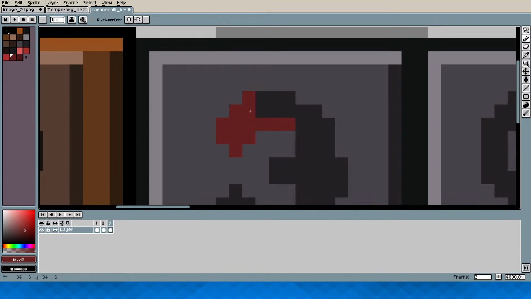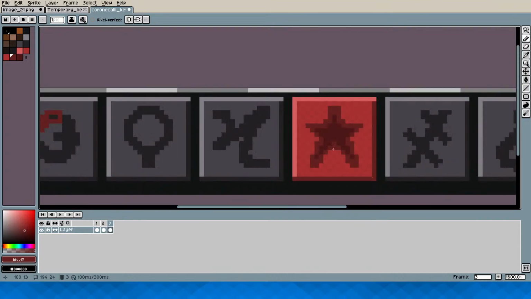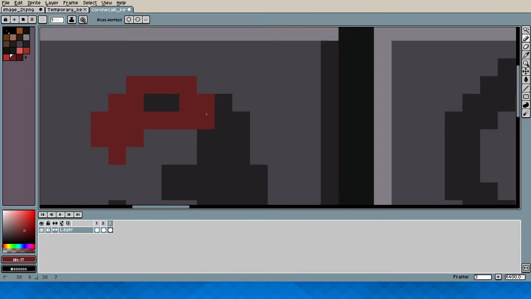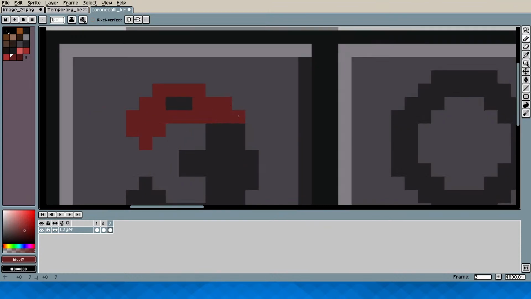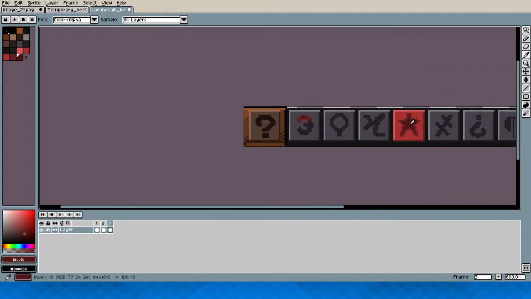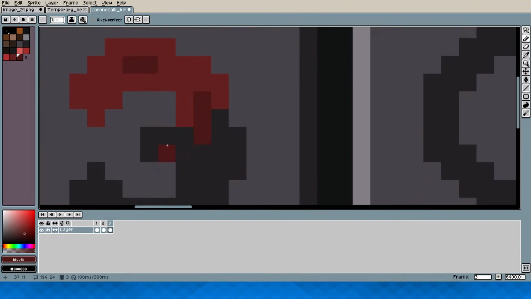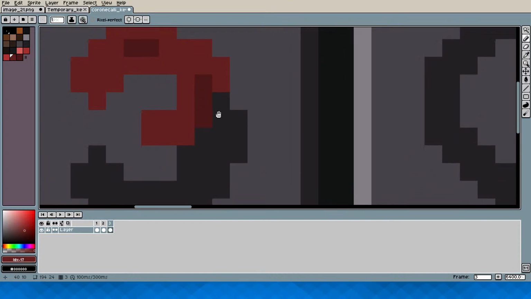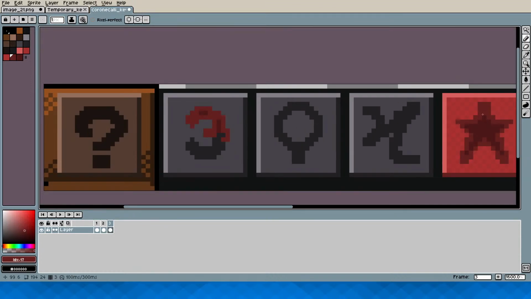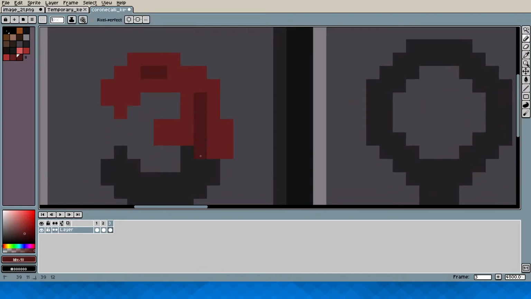Right. So something like this. Like this. I'm gonna pick this color as well. There you go. So this is entirely done in the bright color. This matches this pattern right here, so do this right here as well.